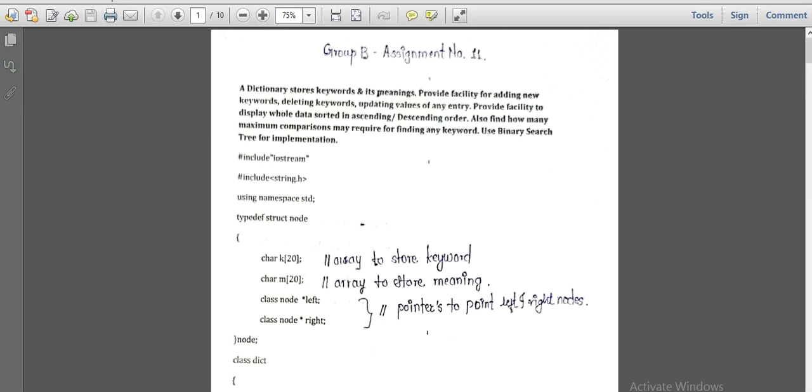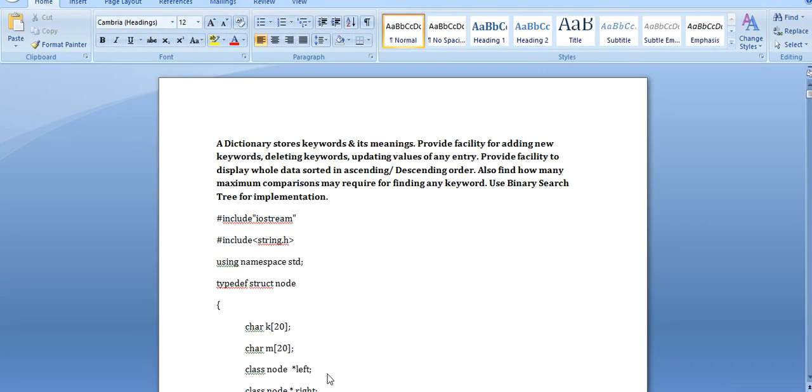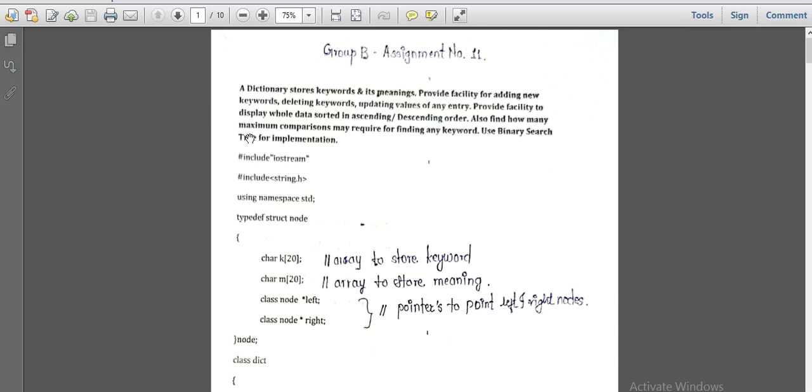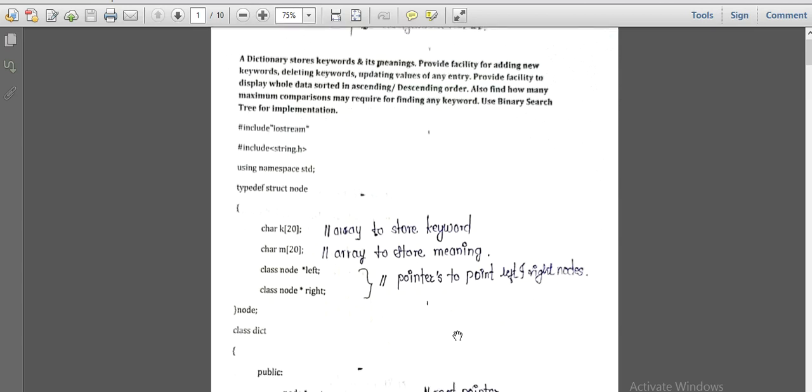Now here we have our group B assignment, that is a dictionary we have to create with the keywords and their meanings. So let's start with the coding. The assignment is here with all the code, but as usual I have taken the printout and mentioned some comments over here so that we can easily understand what concepts are given here.